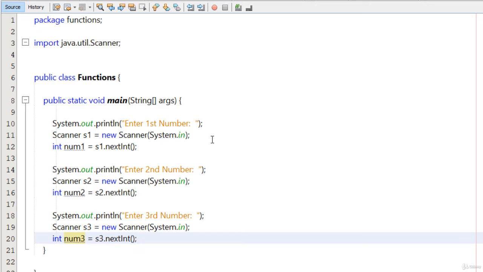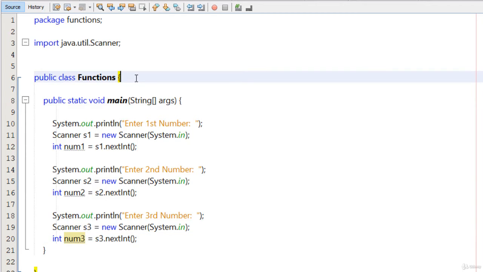Okay, so I have taken the three numbers as input from the user: num1, num2 and num3. Now I have to pass these three numbers to my other function that evaluates which is the greatest number among these three numbers, and I pass these numbers through the parameters. So before that, I create the method inside my class.